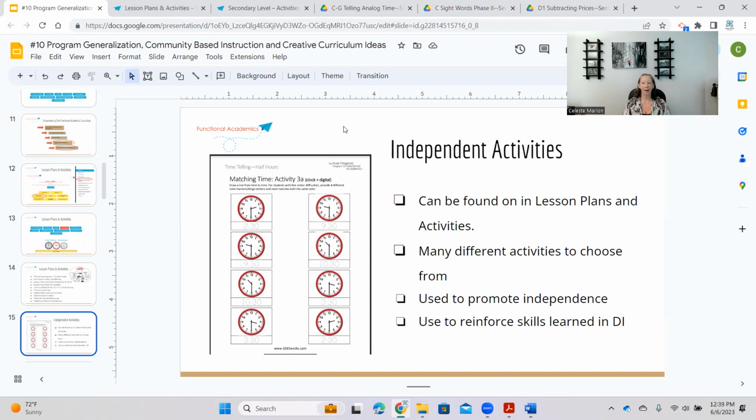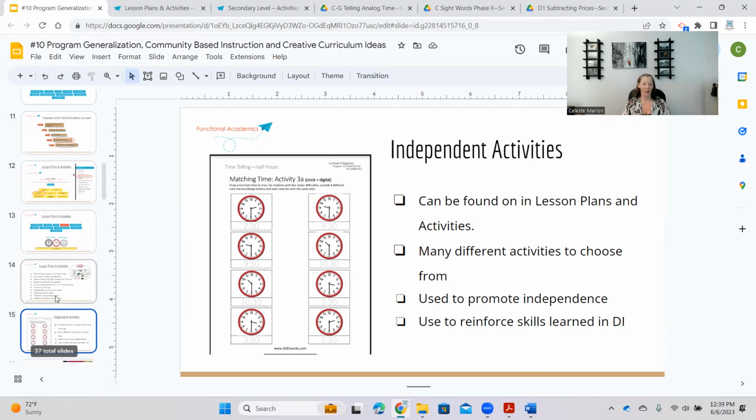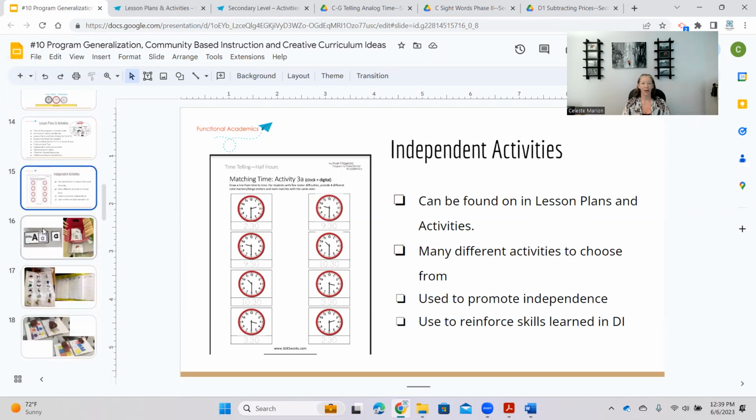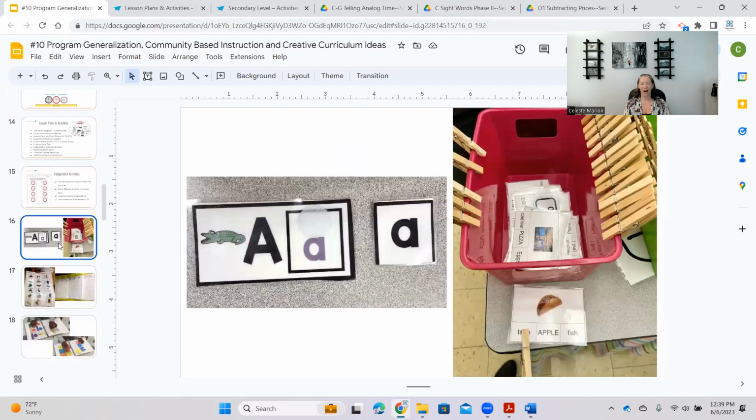Again, they can be found in almost every lesson plan of the activities pages that you find on the website, and there's lots of activities to choose from. Some of these templates also might inspire you to do something beyond what we have and create some engaging activities for the students. Here's a few ideas of how teachers have gotten quite creative with independent activities.